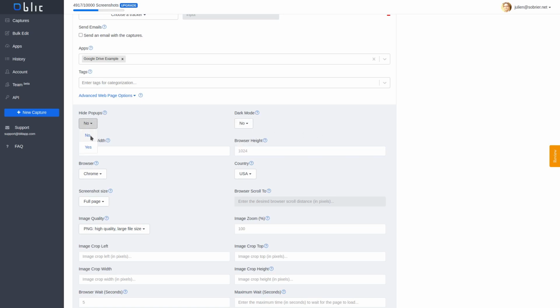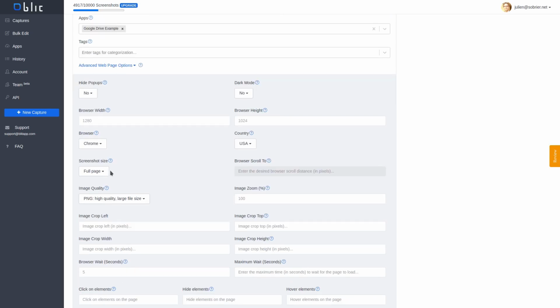We can automatically hide pop-ups and overlays that may cover the page's content, such as cookie consent banners and ad pop-ups. You can choose between capturing the entire page or just the visible portion of the page. You can also modify the screenshot by cropping, zooming, and the type of image generated, PNG or JPEG.